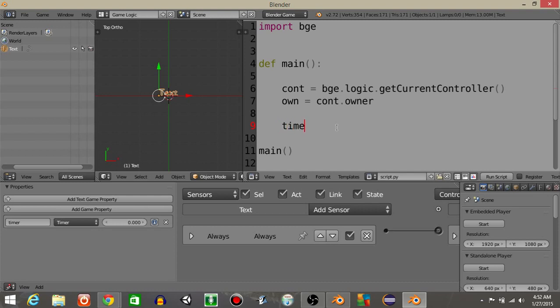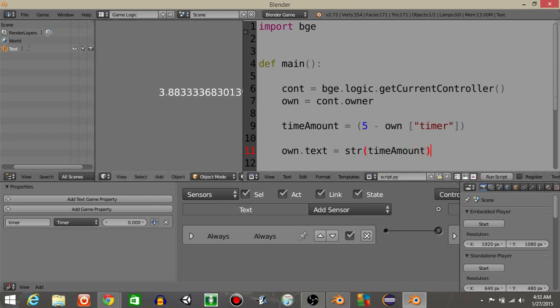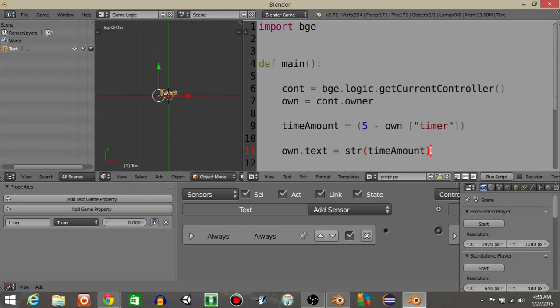So what we're going to do is have time amount is going to equal, and let's have inside parentheses, 5 minus own timer, that, and let's just display that. So str our own text is going to equal a string of time amount. And we should see that it'll go 4, 3, 2, 1, 0, negative 0, like that.